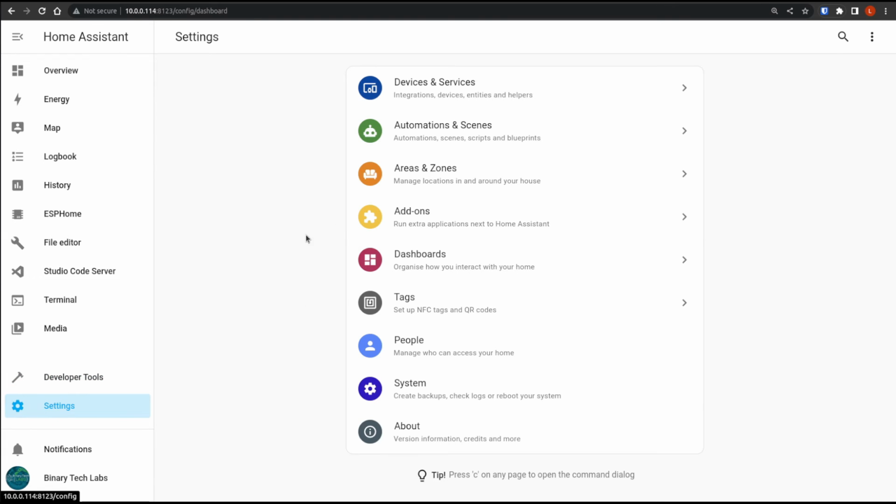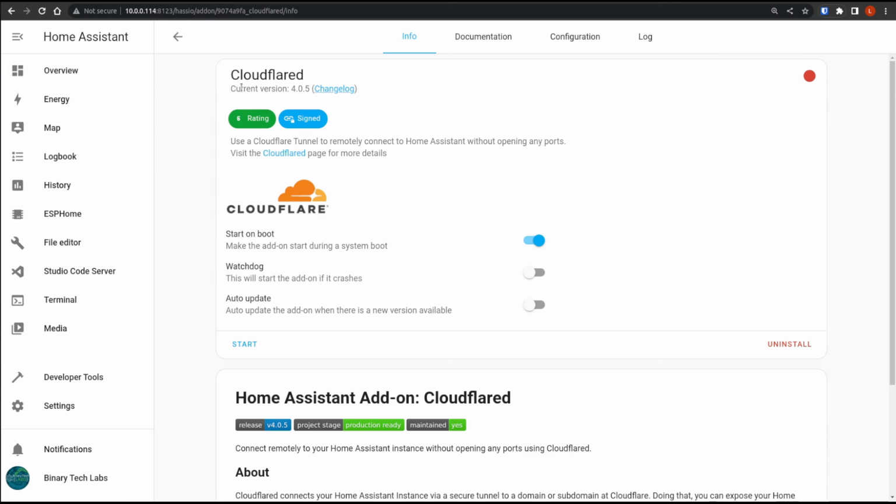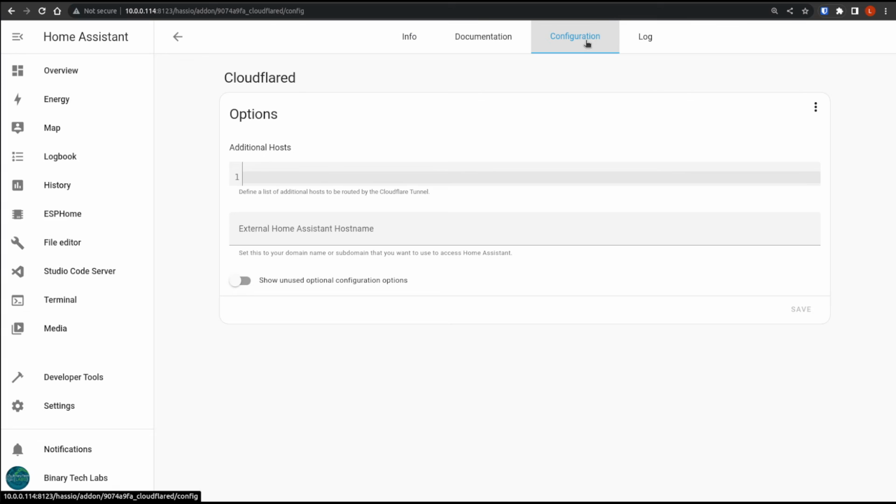All right, so if we go to settings and add-ons and we go to our Cloudflare, in the configuration tab, our external host name that we want to pick. So you could pick anything like example.com. This example.com, this is a domain that you purchased. So whatever it is that you've purchased, you would put in there. So in my case, I will do that. And then I will click save.